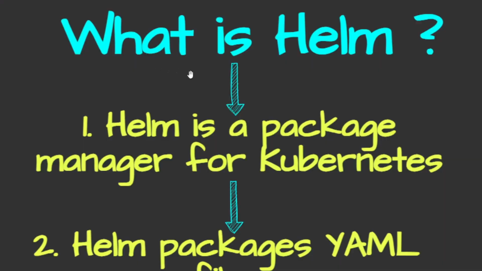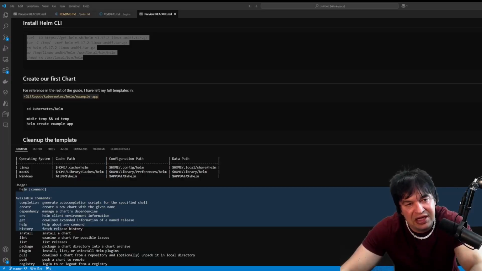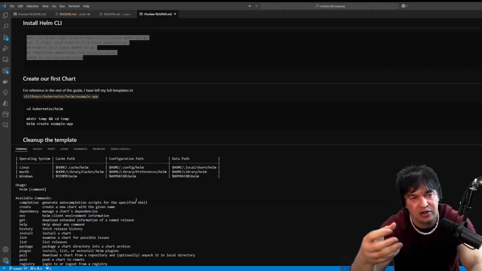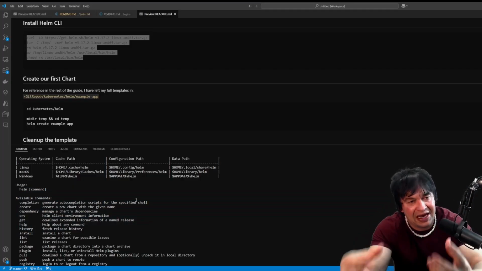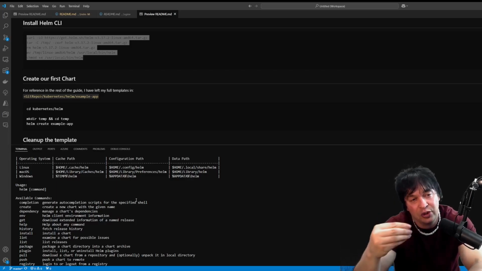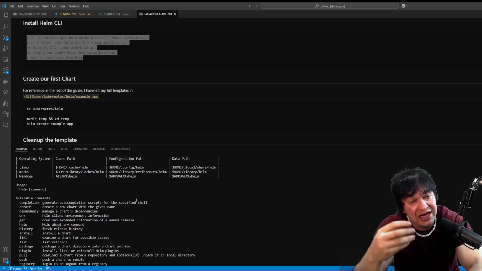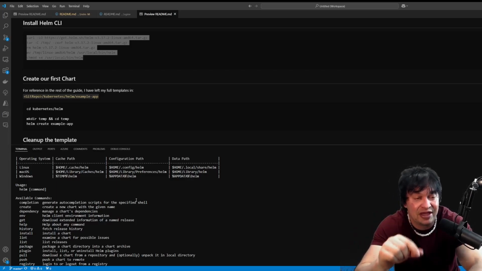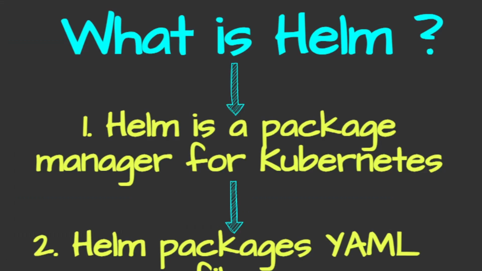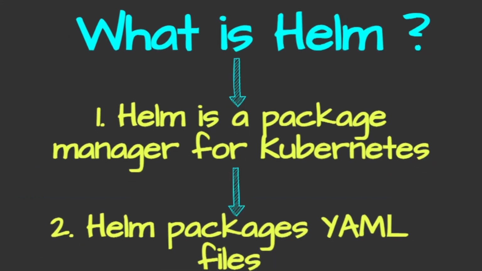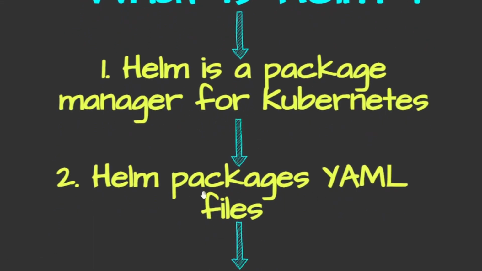Let's walk a few steps back. What is Helm? So Helm is basically a package manager for Kubernetes. So what does that really mean? Helm is a package manager for Kubernetes. So it manages Kubernetes packages. Now we know when we deploy to Kubernetes, we deploy Kubernetes objects, but we describe them using YAML files. So basically Helm is a package manager for YAML files. Basically, Helm packages YAML files.